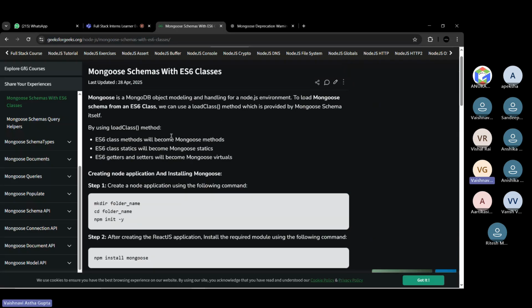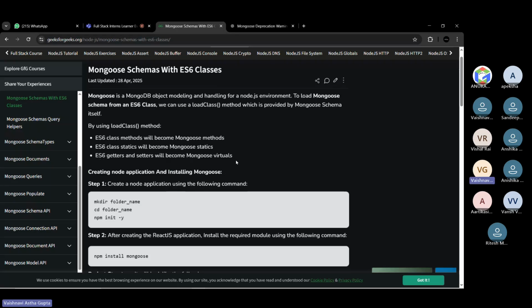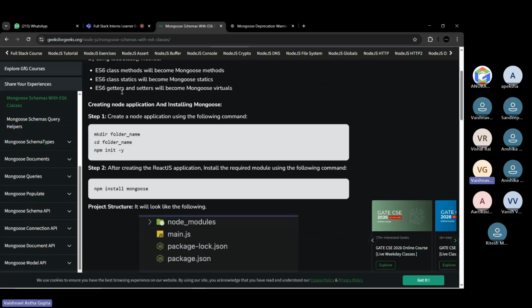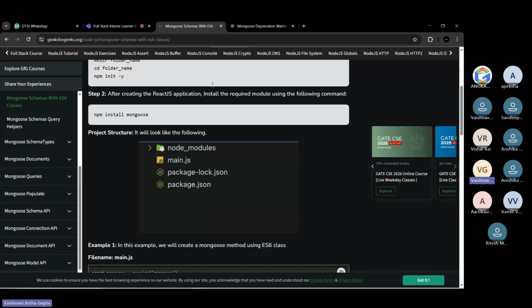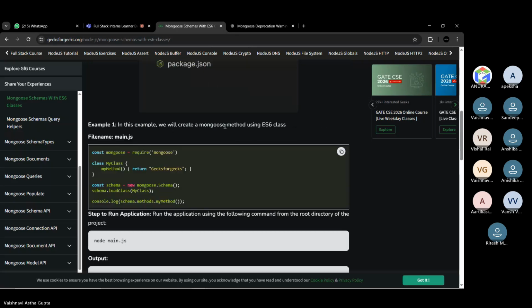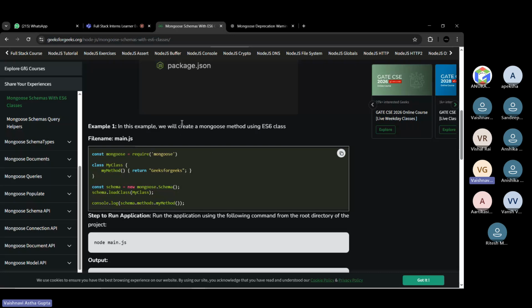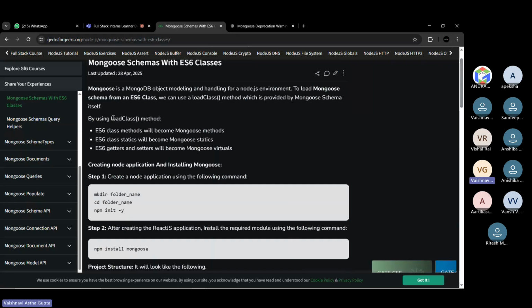This class method will become the Mongoose method, its class statics will become the Mongoose statics, and class getters and setters become Mongoose virtuals. By just calling the loadClass method we can use the ES6 class methods and statics in our Mongoose also. So it is basically advanced JavaScript methods. Yes, sir, ES6. So that JavaScript method we are using through Mongoose. So we will use the load method to use it in Mongoose.